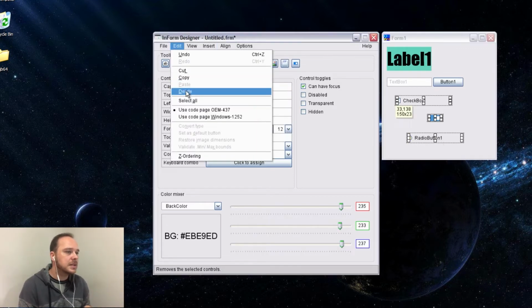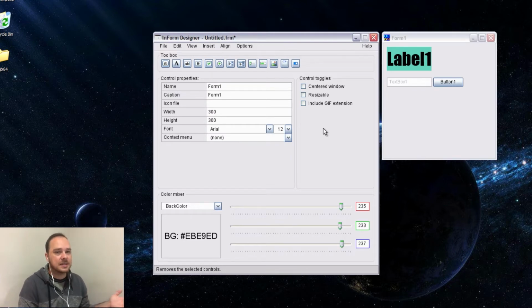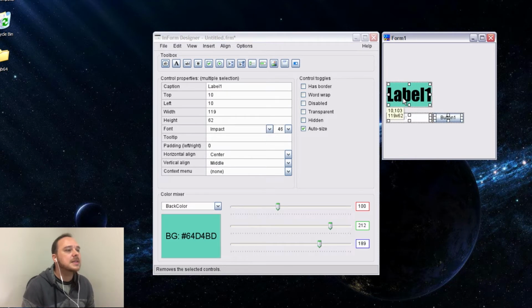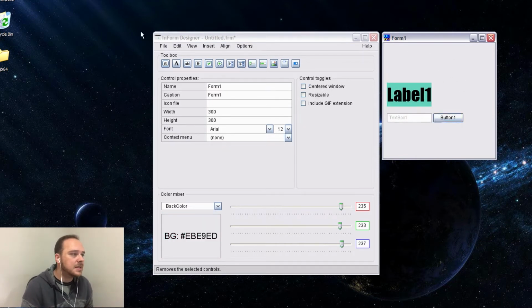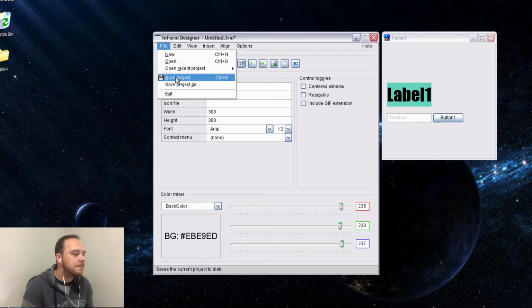Let me go to edit here, delete. I could of course just hit delete on my keyboard, but anyway, what I want to show you now is the Autosize feature of this label. I'm going to save this form here now. So much to show. I'm going to show you anyway.